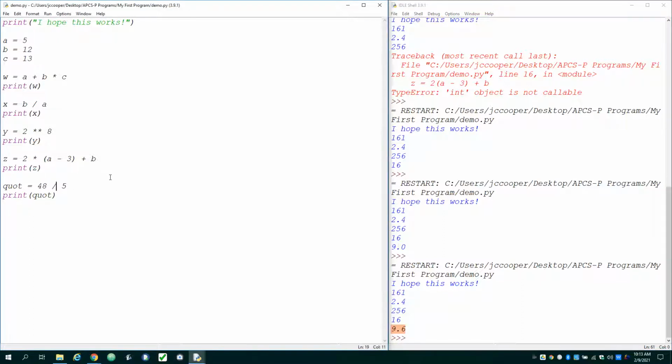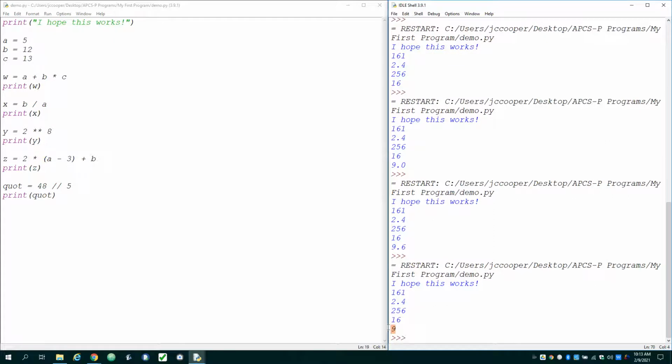But there's another operator we can use, which is two slashes. And what it does, okay, it didn't round. What it did is it truncates down. So even 9.9 would become 9. And there may be occasions where this kind of division is useful.